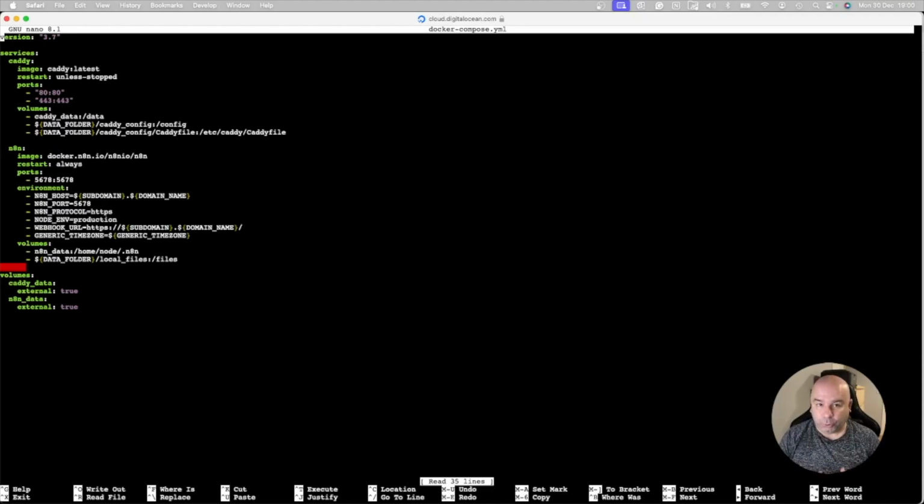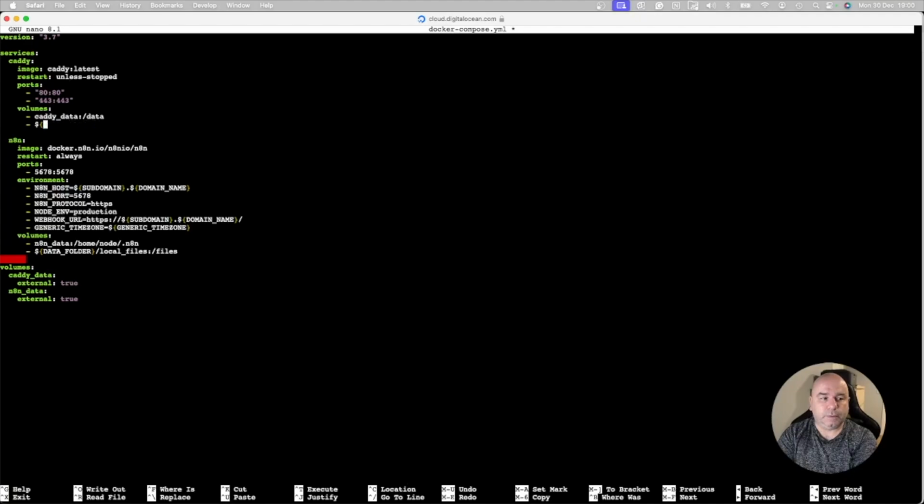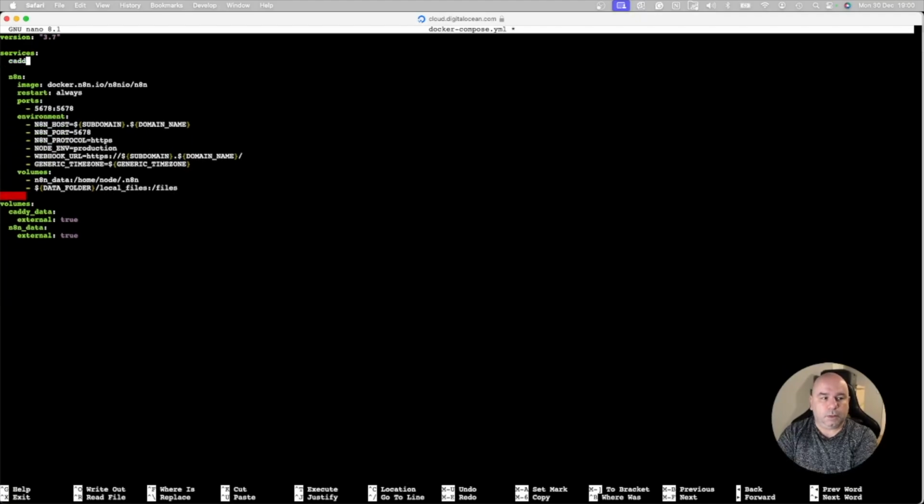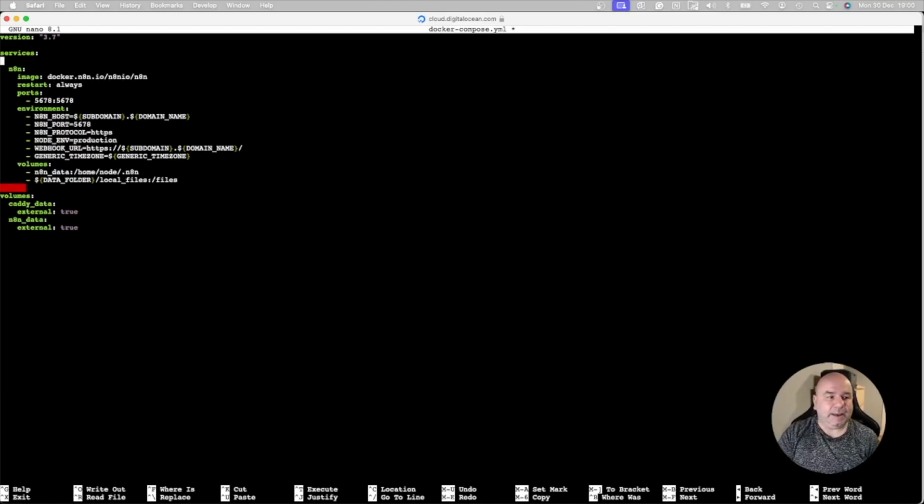And I need to remove the reference to Caddy in this file, which means I need to delete everything from Caddy down to n8n here. So I'm going to just work my way along here, and I'm going to completely remove this block all the way back up to services. It's just going to take me a second to do this. All the way up to services, and then I need to remove this part at the bottom here referencing Caddy data in volumes. So we just want the reference to n8n in this file. Perfect.